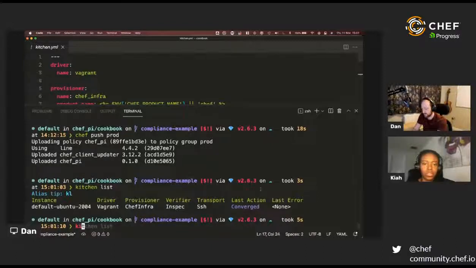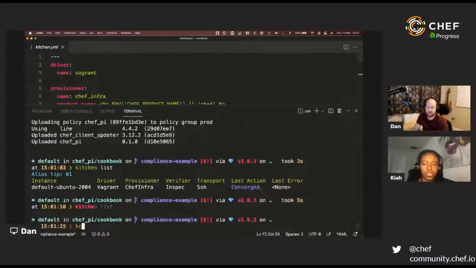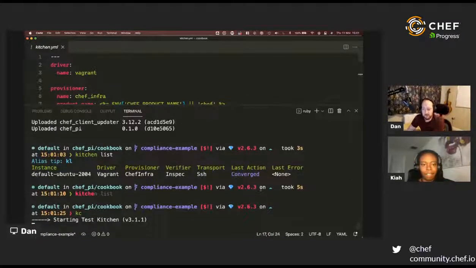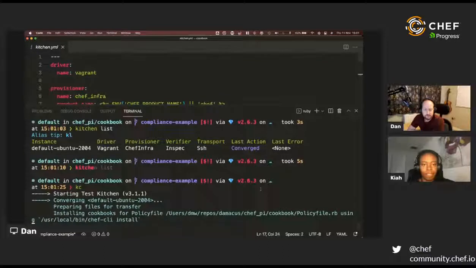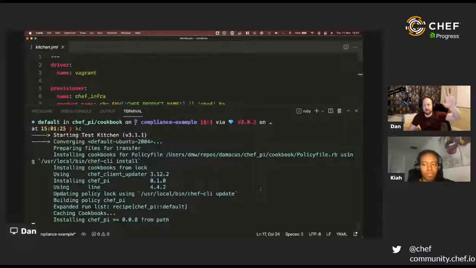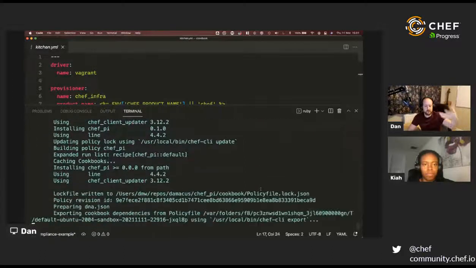So if I just do kitchen converge, I'm just going to use KC because I'm lazy. KC is my alias for kitchen converge, and we'll see how this all ties together. I'm going to let it run through and do its thing a second.